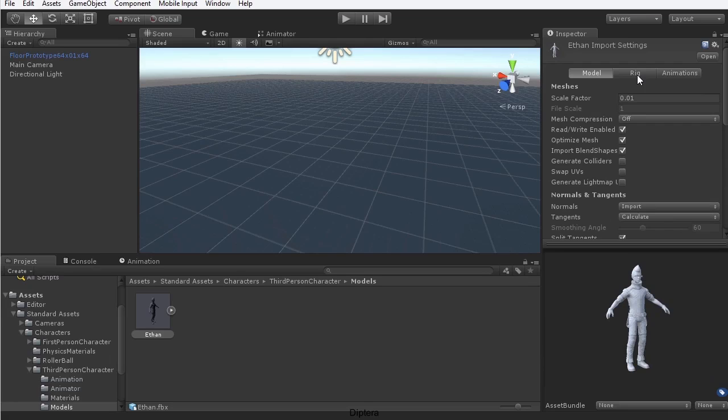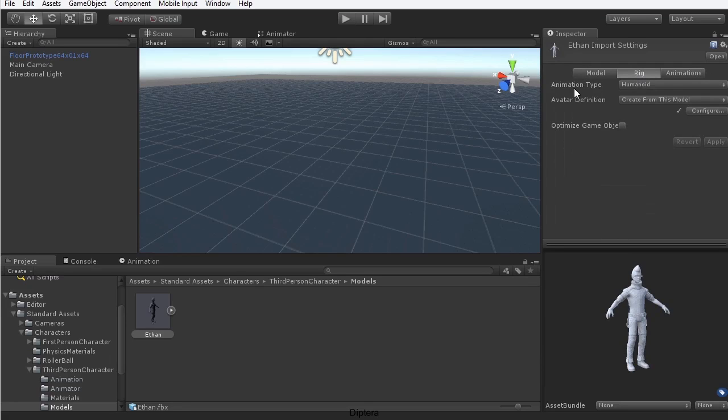But if we switch to the Rig tab, you will find that the animation type for character models is set to humanoid. That means that this mesh file contains not just the character mesh itself, but also contains rigging data, that is bone information inside this character model that helps it deform and animate properly. This bone data is generated inside the 3D modeling software where you make your character model and you import it into Unity. Next to the configure button here, you will see a check mark, which means that Unity has successfully detected the rigging data in the file.